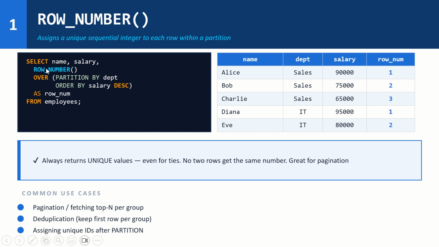So if we write this query as per the syntax that we have discussed in the previous slide, this is how we can write. Select the columns which we want in our final result. We want name, we want salary. Then this is exactly as per the syntax that we need to write here.